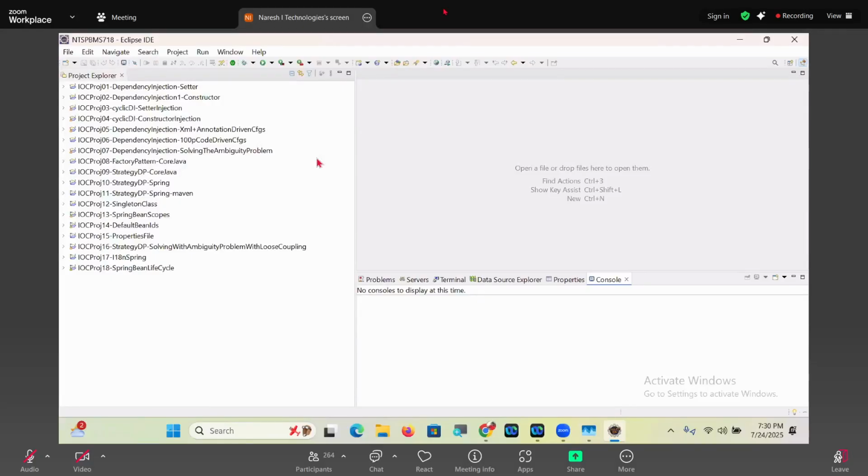getObject: there we keep the logic of returning the resultant object. getObjectType: the class type we have to return. Next is isSingleton: we want to see whether the resultant object is a singleton scope object or not.